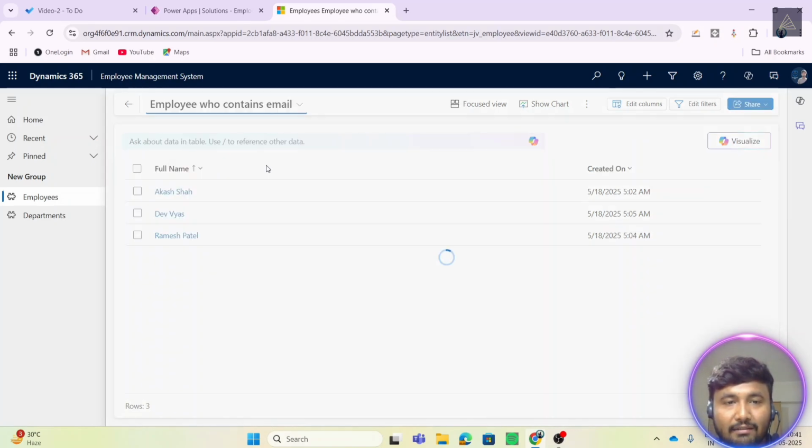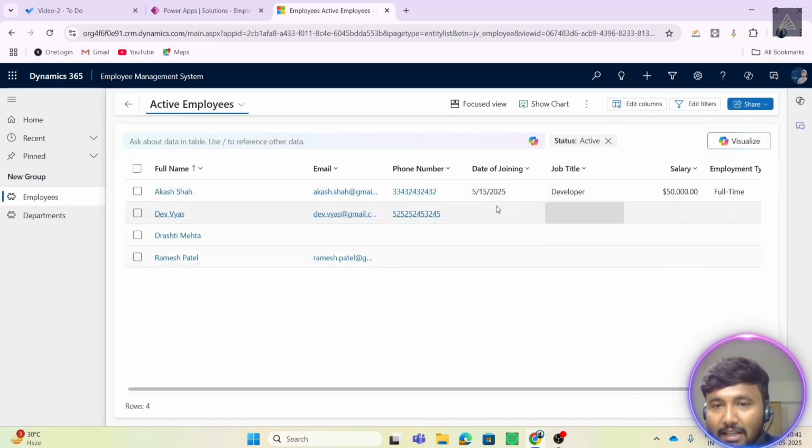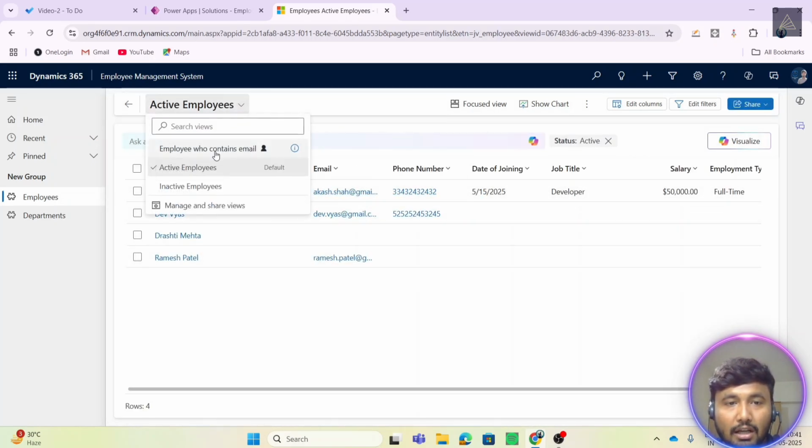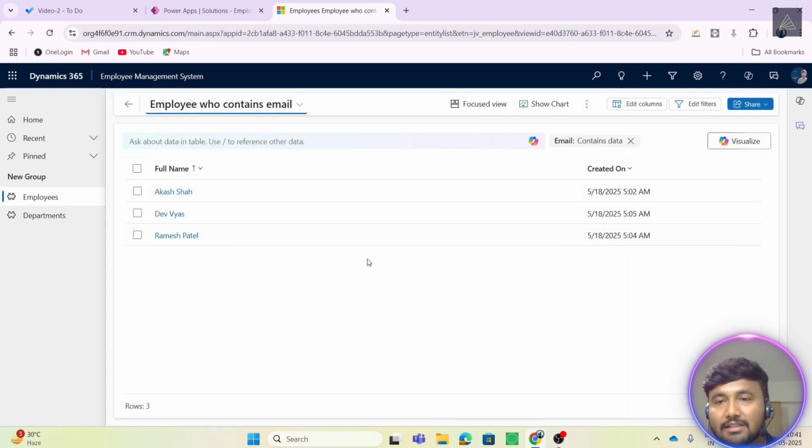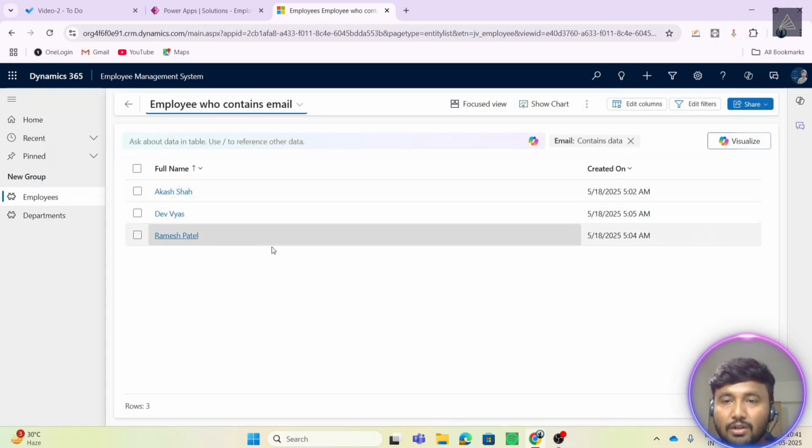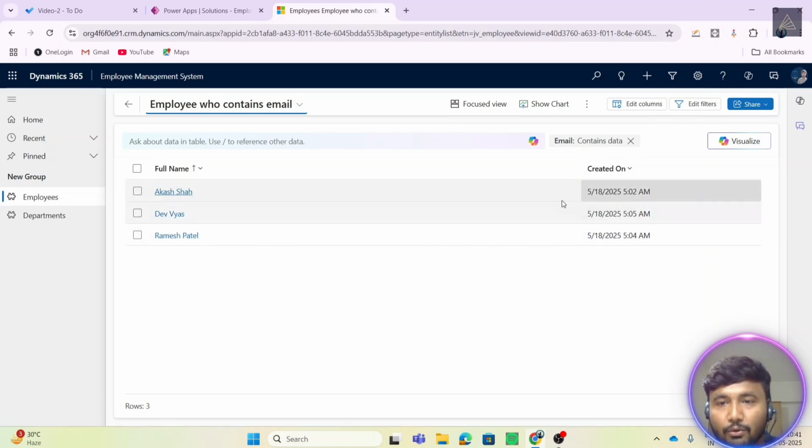So see, when I click on active employees, it will show me the list of all the employees here, but when I click on employee who contains email, then it will just reduce to 3 records, and it is showing me all the 3 records which contains email. Now right now it is only showing me here full name and created on.